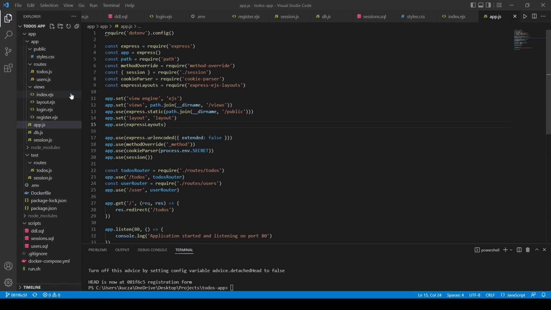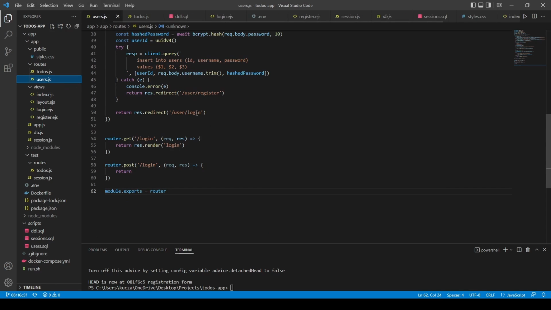So first thing we need to do, let's go to our users routes. And here we have the login routes. So this is all fine. This is the get route. So basically, when somebody goes to /user/login, this will answer the request.